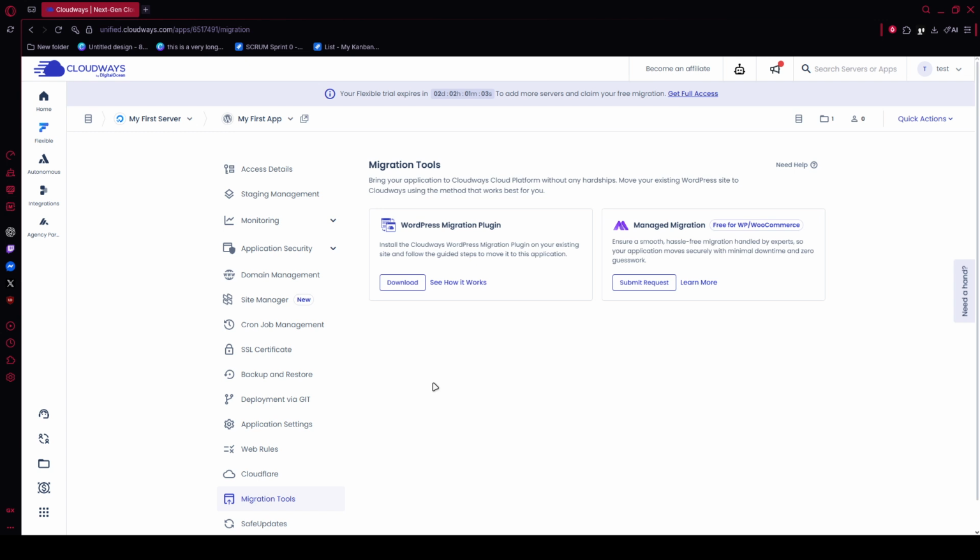At this point, the plugin begins transferring your files and database directly to Cloudways. You'll see a progress bar while it runs. Depending on the size of your site, this could take anywhere from a few minutes to around an hour. It's best to keep the browser windows open until the process is complete.